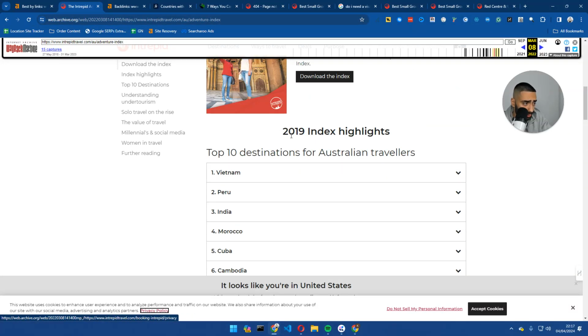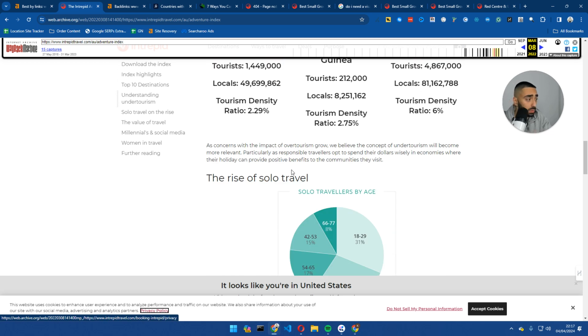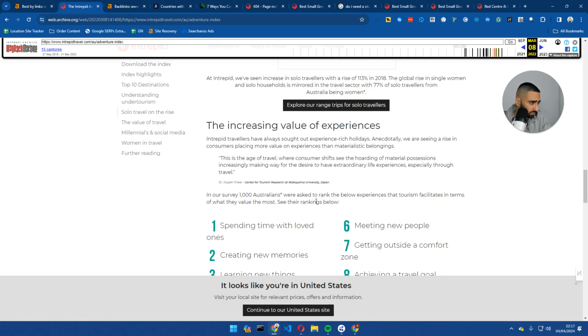So it's talking about the 2019 index highlights, the top 10 destinations for Australian travelers, right? So all we need to do is rebuild this, get the data. In some cases, the pages that we're actually looking at might just be a regular blog post.